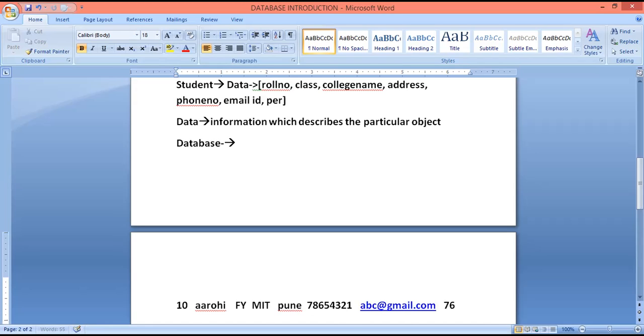and the percentage. Right? This is a roll number of the student, which is 10. The name of the student is Arohi. She is studying in the FY class. Her college name is MIT. Her address is Pune. Her phone number is so and so. Her email ID is this, and her percentage is 76.